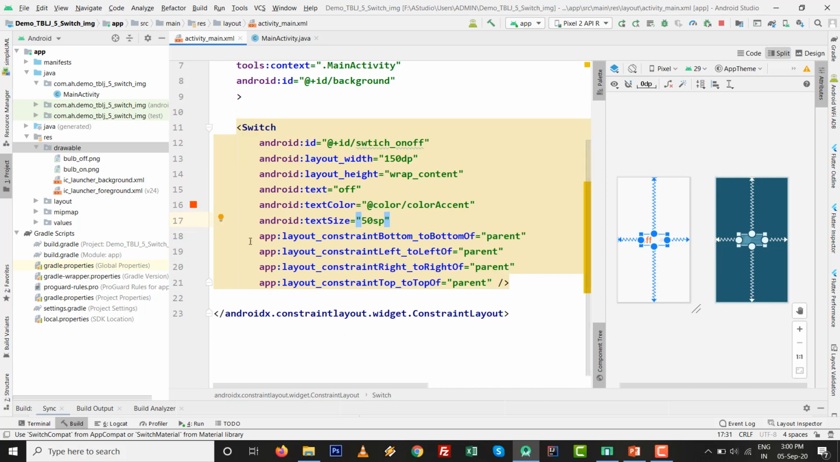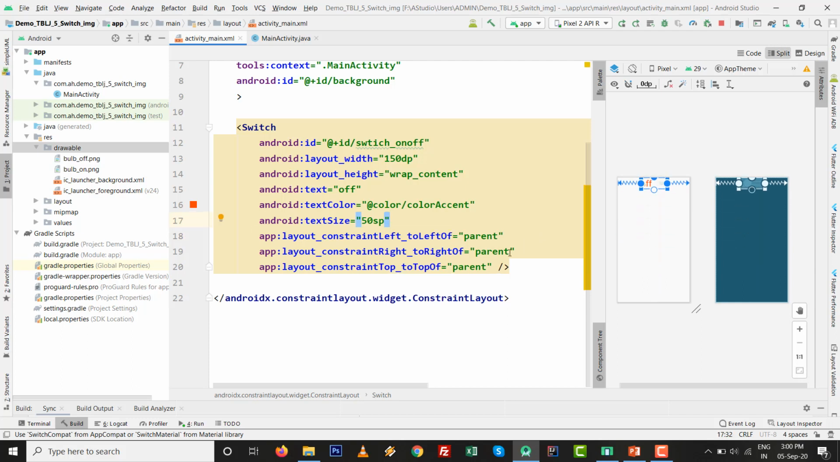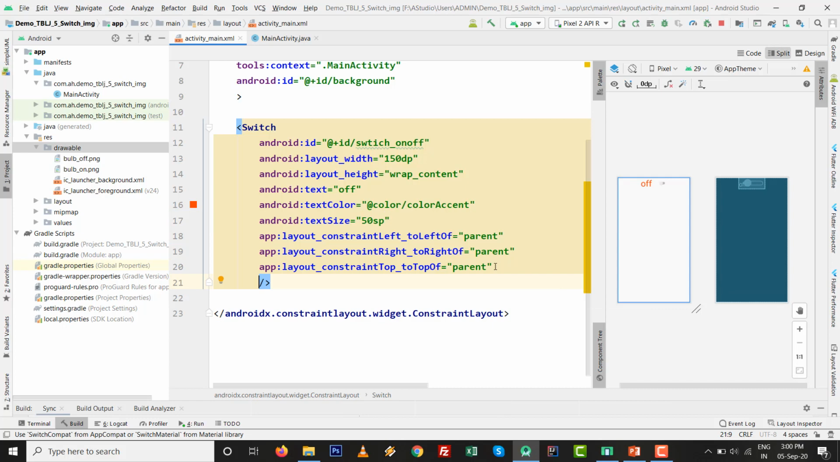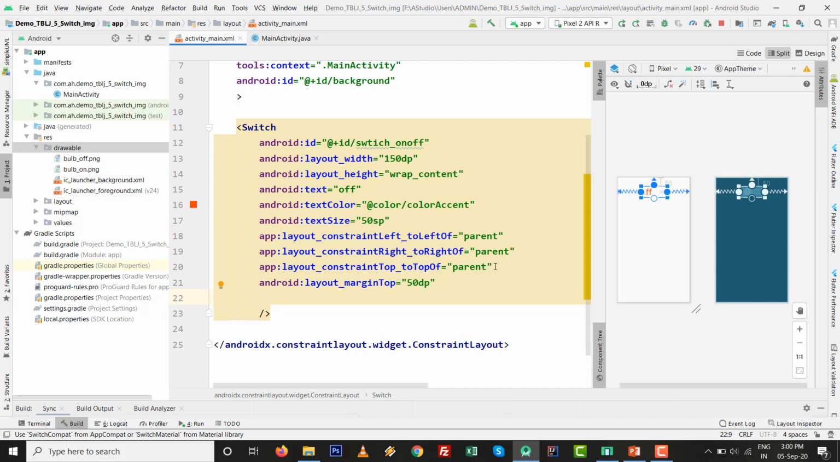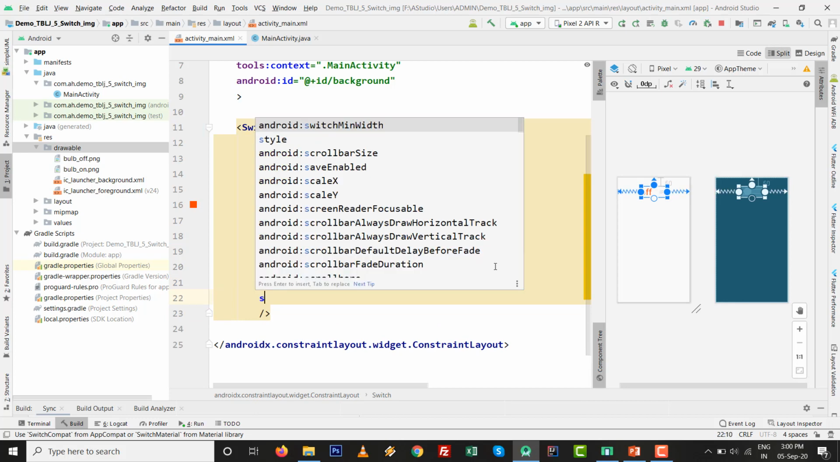I don't want bottom to bottom of, so I remove this one. Left to left of is okay, top to top of parent is okay, but I want a margin top of 50 dp. Also make sure the currently given size is not the regular or default size. I think you will get the knowledge of the switch min width.